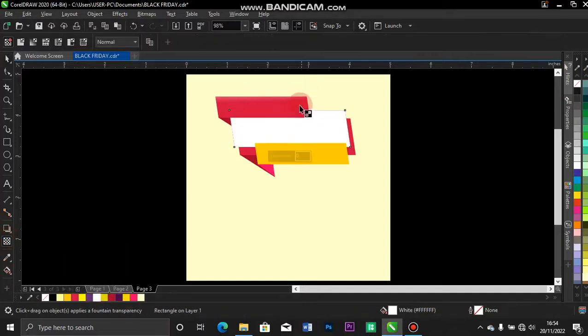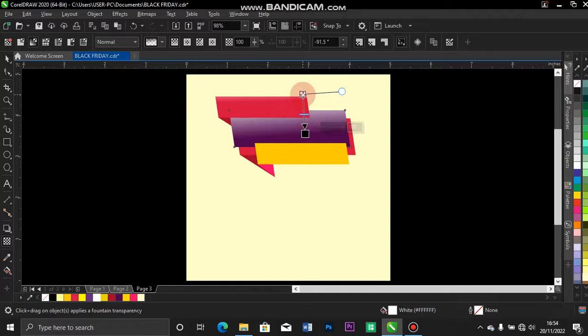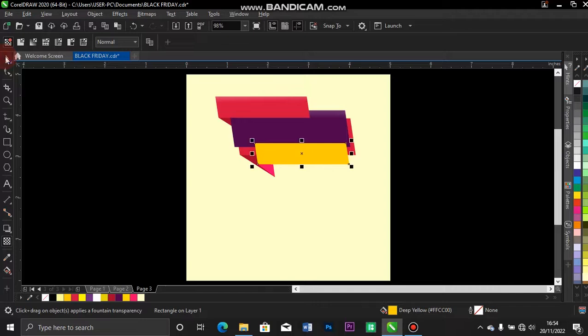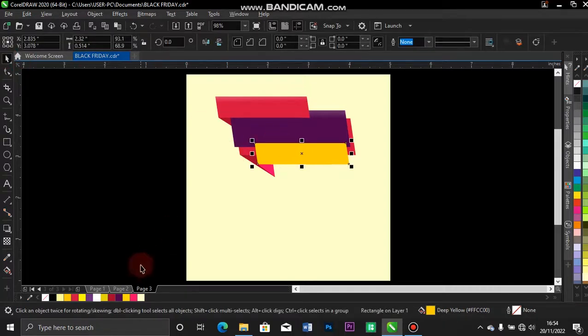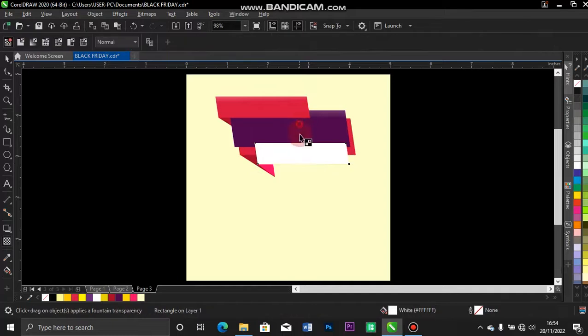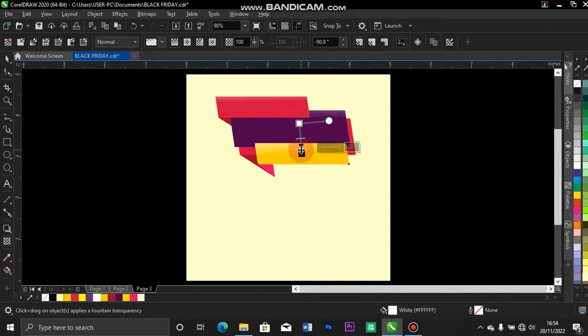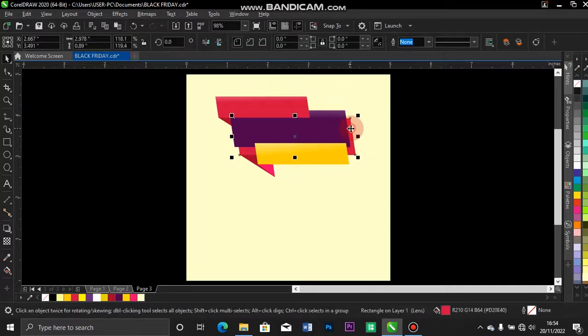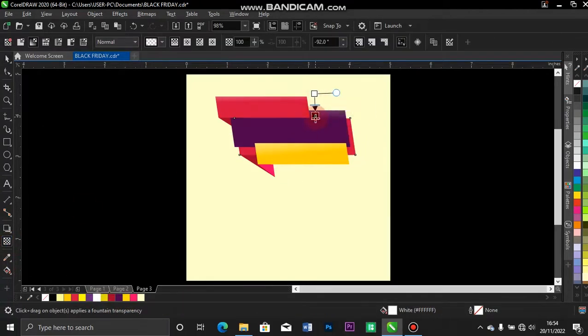Then come over to my transparency and just do something like this. Okay, for this also, Control C, Control V, I change it to white, go over to my transparency and just do something like this. And also for this, Control C, Control V, take it back, change it to white, come over to my transparency and just do something like this.